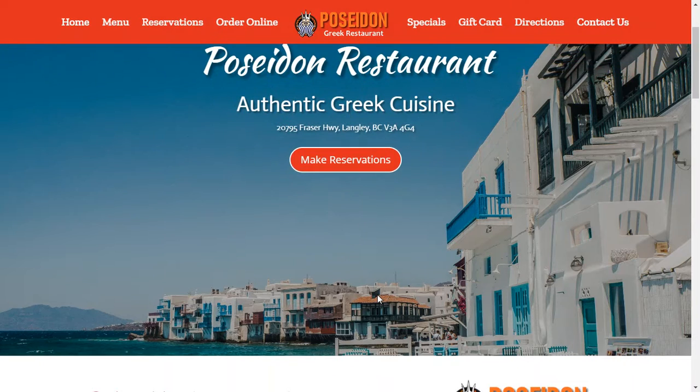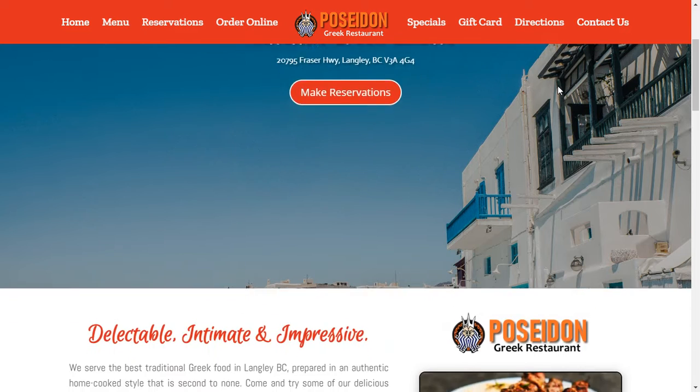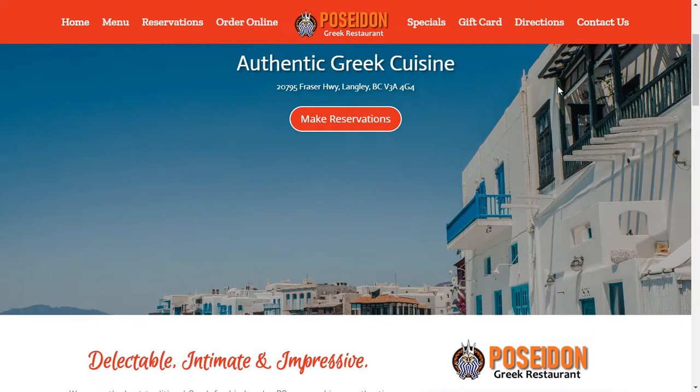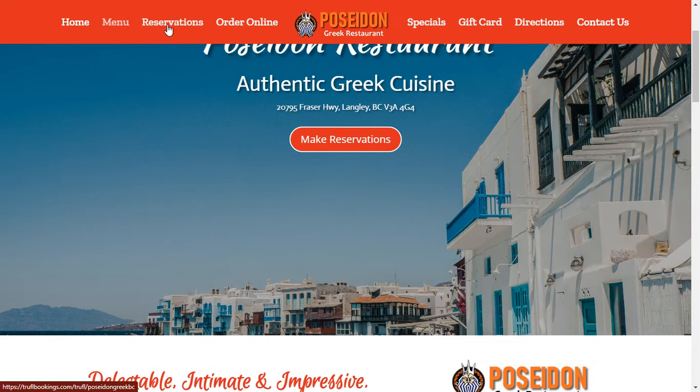Scrolling further down opens up the navigation menu for the website. So you got home menu, food menu, reservations, order online, specials, gift card, directions, and contact us. So you can browse through the website in two ways. You can either scroll from top to bottom, or you can click on these links directly. Anytime you click on the logo, it takes you back to the starting page, which is the home page.